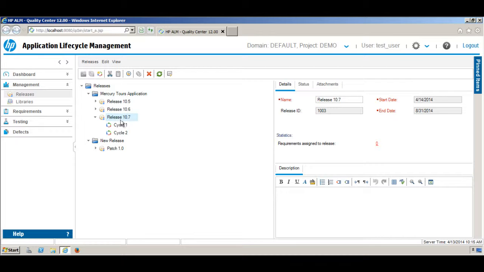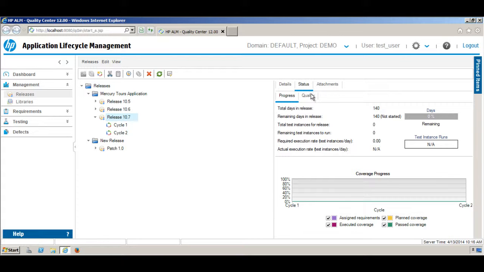Here we selected release 10.7, and on your right side you can see there are three tabs: one is details, status, and the attachments. If you click the status tab, you can check the status of different attributes related to this release.